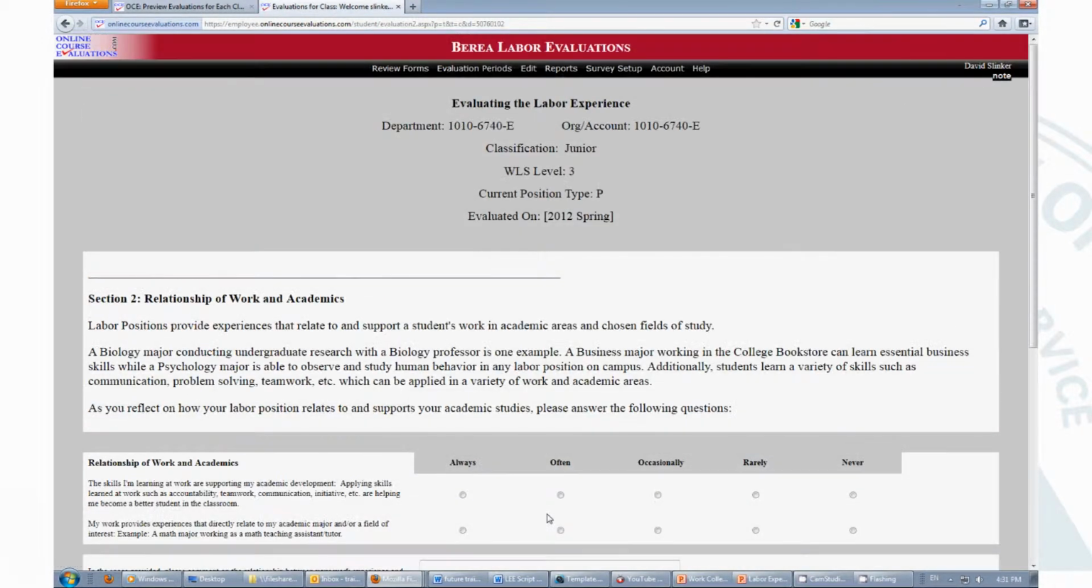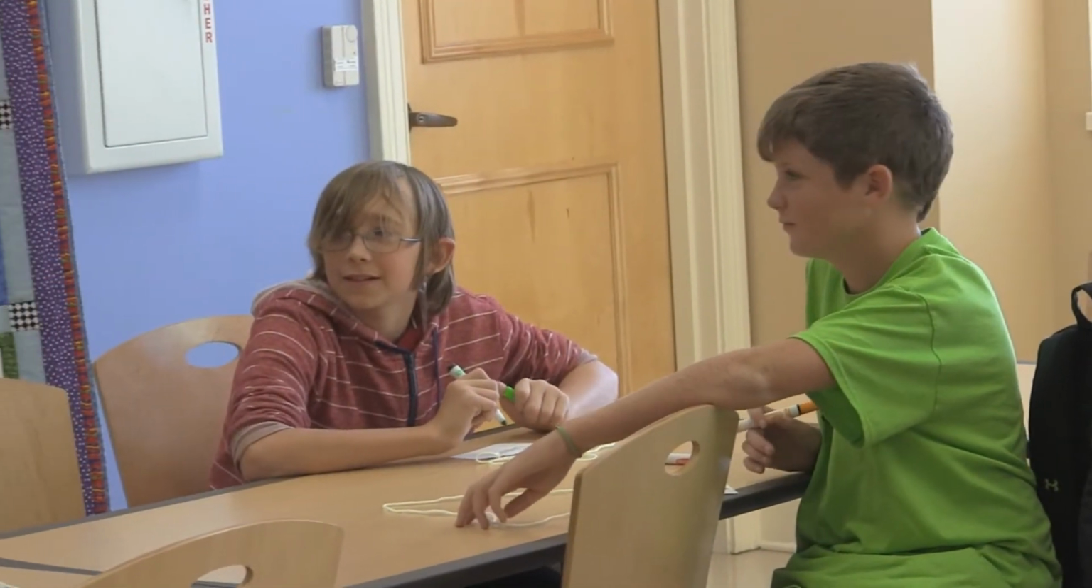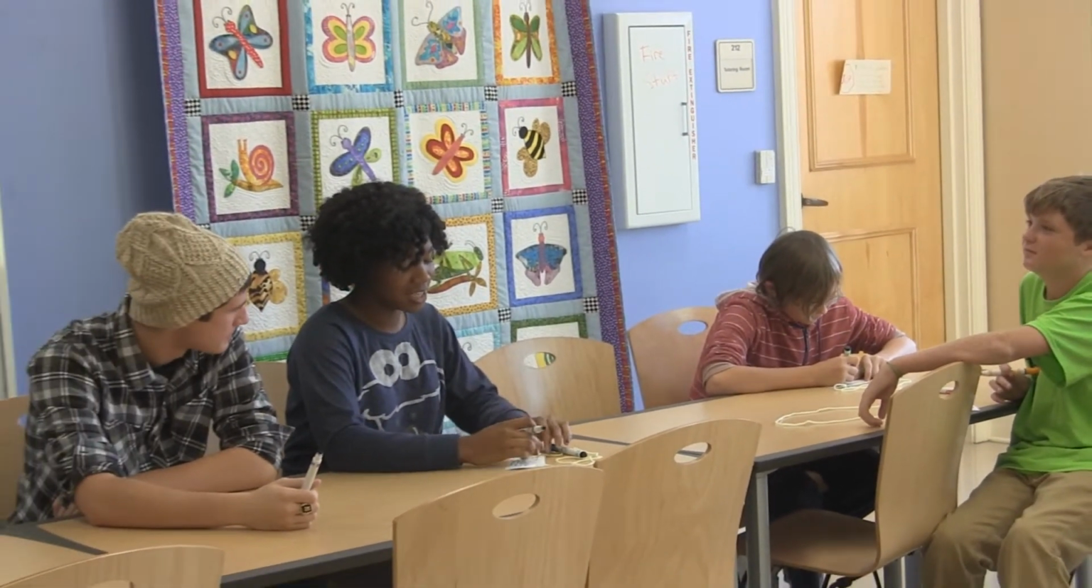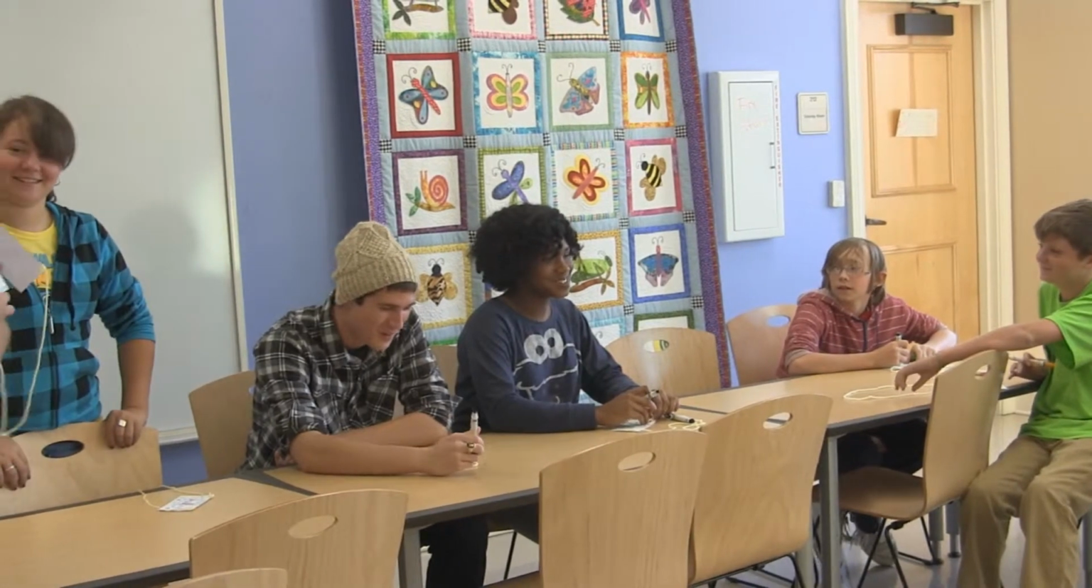Section 2 focuses on the relationship between work and academics. We wanted to know if students are finding jobs that are impacting academic development in a major related area. Much to our delight, a good number of our students are indicating that this is indeed occurring. For example, a student majoring in early childhood education might secure a job working in the college child development lab or in a service organization working with children in an after-school program.